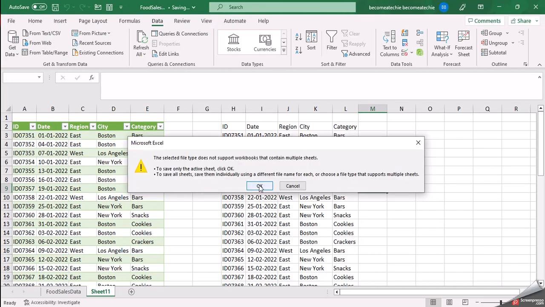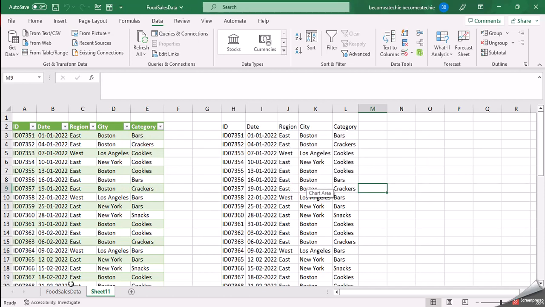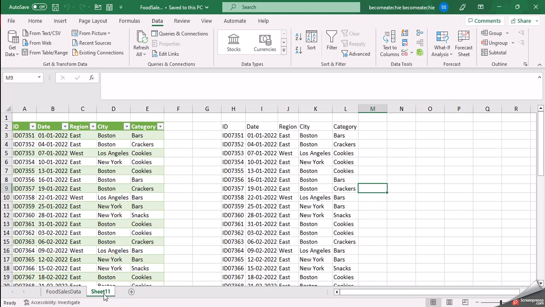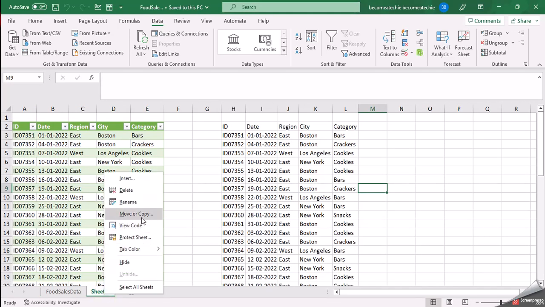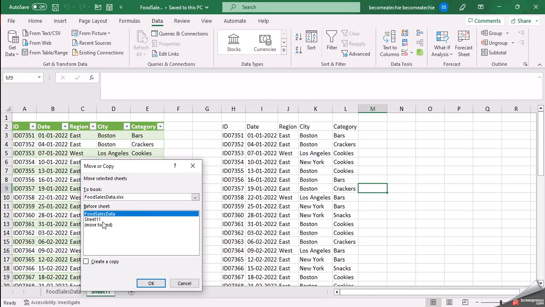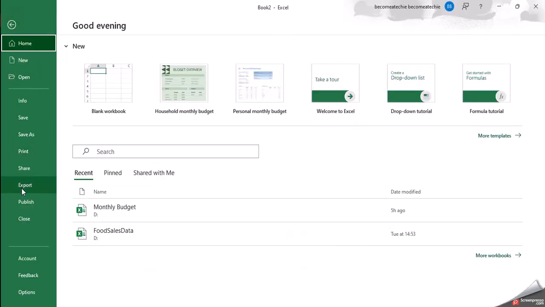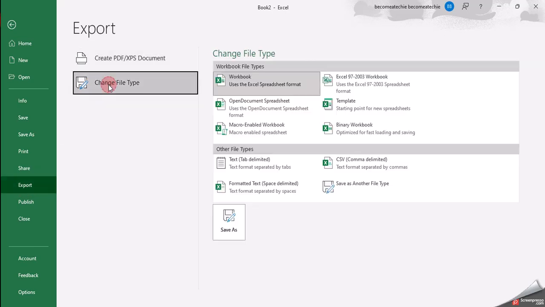There are actually multiple sheets in my workbook, so I am not able to do this. Just a minute, I will move this to a new book to copy. Okay, here I will now try to export this. Change File Type, CSV.